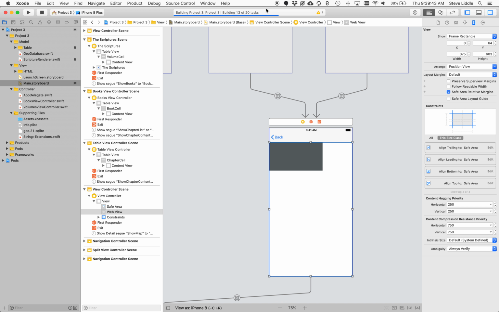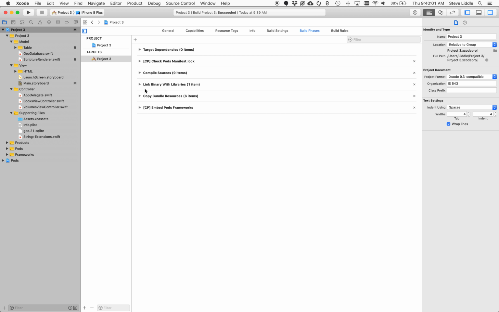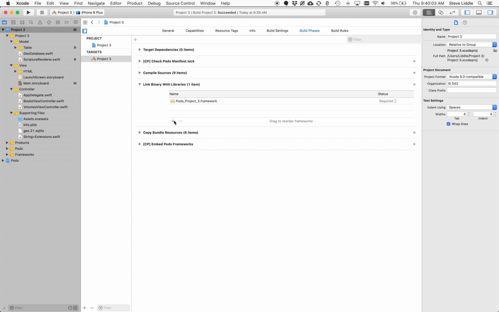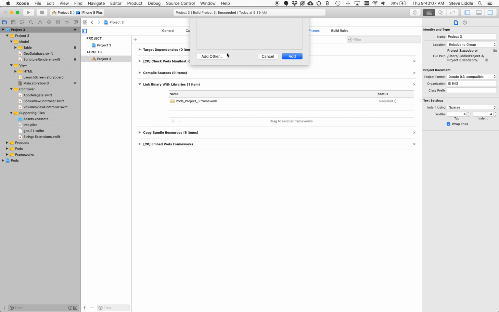If I build my project, it should complain about the fact that it can't find the WebKit framework. I know on the MapKit framework it crashes, but apparently the build succeeds, but at runtime it would fail if I tried to pull up that scene. Because I need to go into my project, into build phases here, link binary with libraries, and I need to say, hey, I want to use the WebKit framework, please.